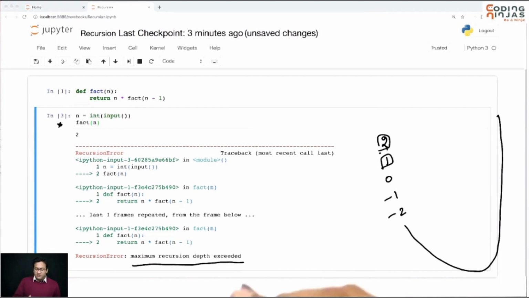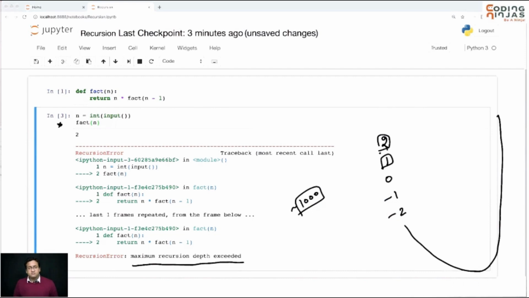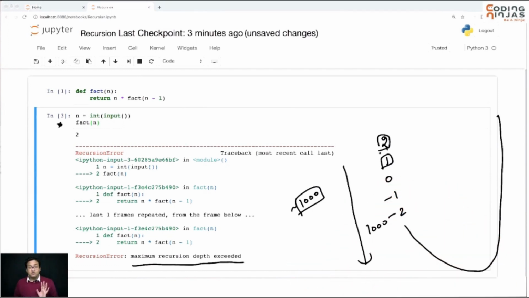By default Python has a depth of nearly 1000. You can change this, and we'll see how to change that, but by default you can go deep up to 1000, at least in my system. Okay, perfect.